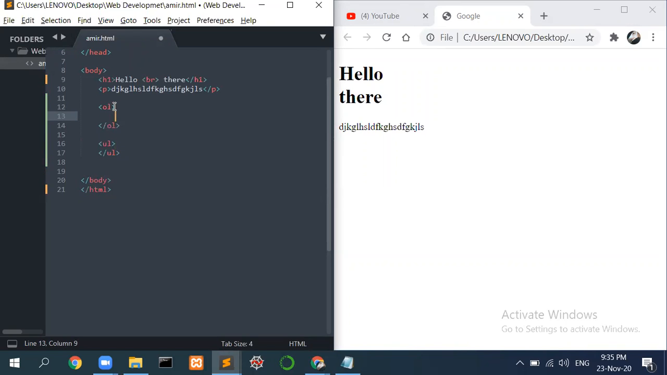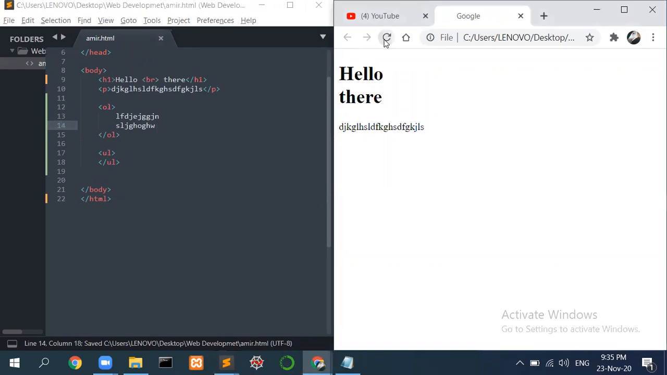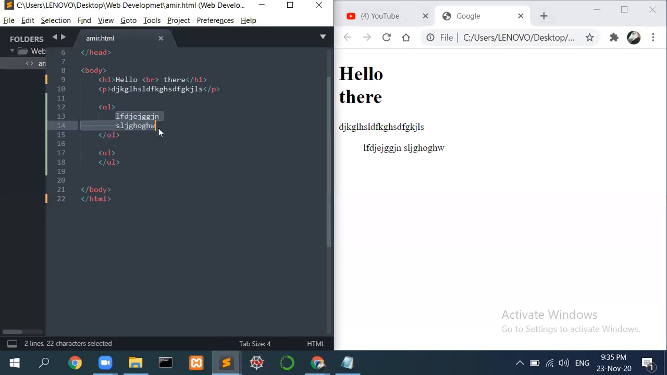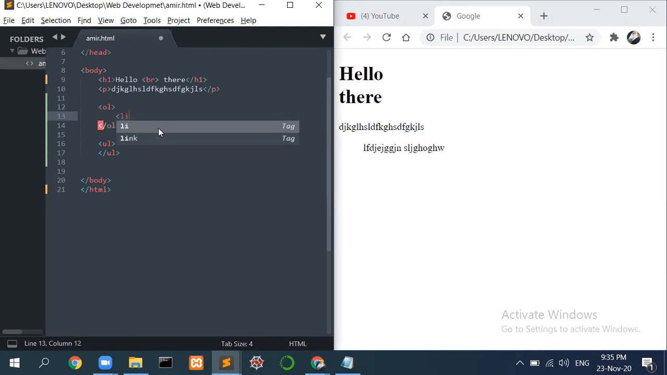Now I have to display content within my ordered list and unordered list. I have written something over here, and I just go and refresh my browser. You see, this is not in the ordered list format, even though I've written it within the OL tag. Why? Because there is one more tag which you have to add, and that stands for list information. That is LI. LI stands for list information.